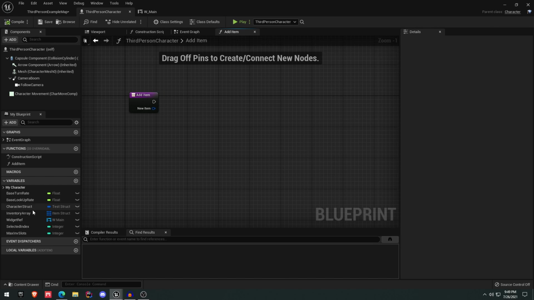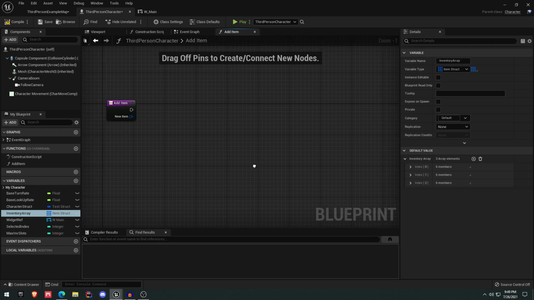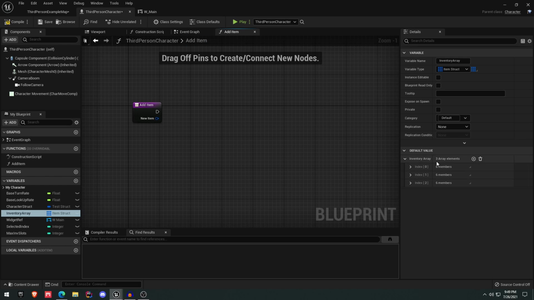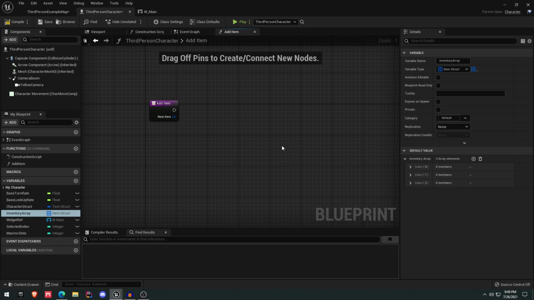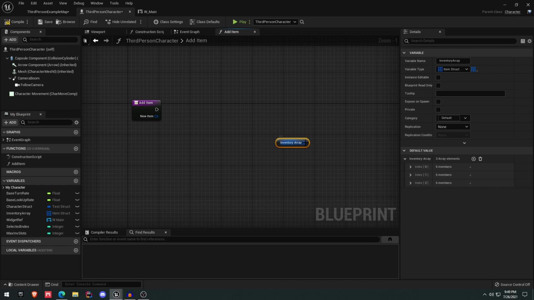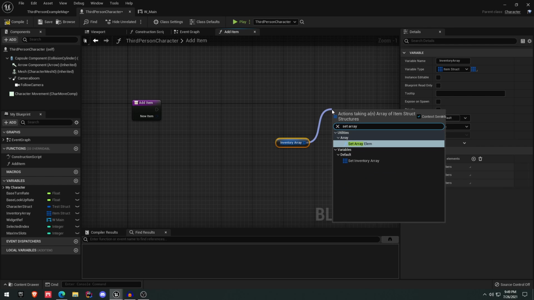So what we want to do is first select your inventory array. We're going to add 3 indexes. And this is going to allow us to set a cap on how many items we can have in the inventory. In this case, we only have 3 different slots. And instead of adding to our inventory array, we want to set the array element. So if we get our array, we can do what is called a set array element.